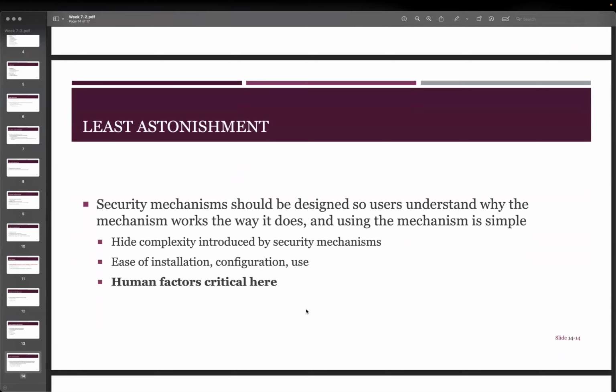And we move on to the least astonishment. This one is a security mechanism. It is designed so that users understand why the mechanism works the way it does, and we also try to make the mechanism simple. So maybe we can hide the complexity introduced by the security mechanism. Behind the scenes it can be really complex and difficult, but when we apply it, we try to make it easy to install, configure, and use.